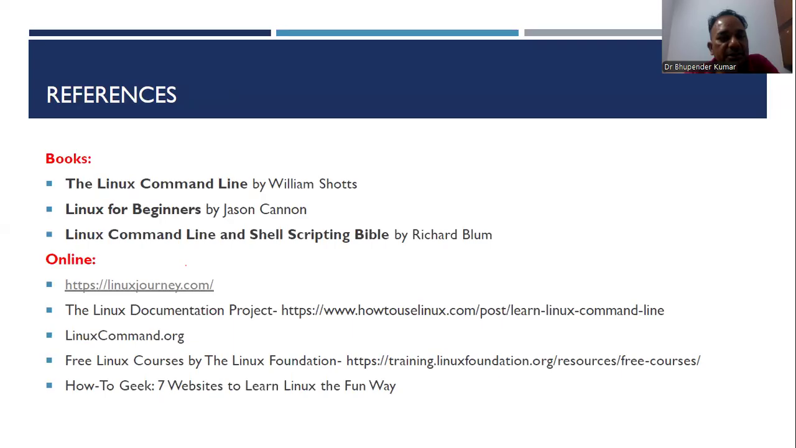So these are the references that you can go through. The first is books, and second I'm going to discuss online content that you can refer to. Books such as The Linux Command Line by William Shotts, and that book might be in your library. Linux for Beginners by Jason Cannon is also a good book. Linux Command Line and Shell Script Bible is a very big book, but if you want to refer to it, you can.